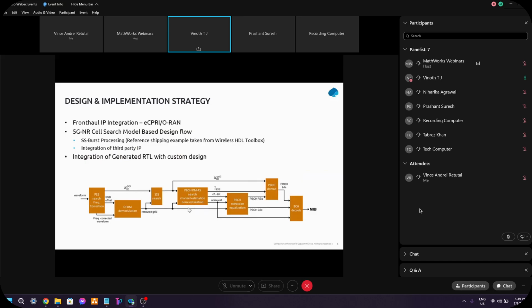We took this example reference design from MathWorks. Then this IP has been modified for each of these parameters, like PSS, SSS, and similarly PBCH. For PBCH demodulation, polar decoding has been implemented inside it. Our customer was interested in using their own polar decoding IP for PBCH demodulation, and it had to be integrated into this chain.